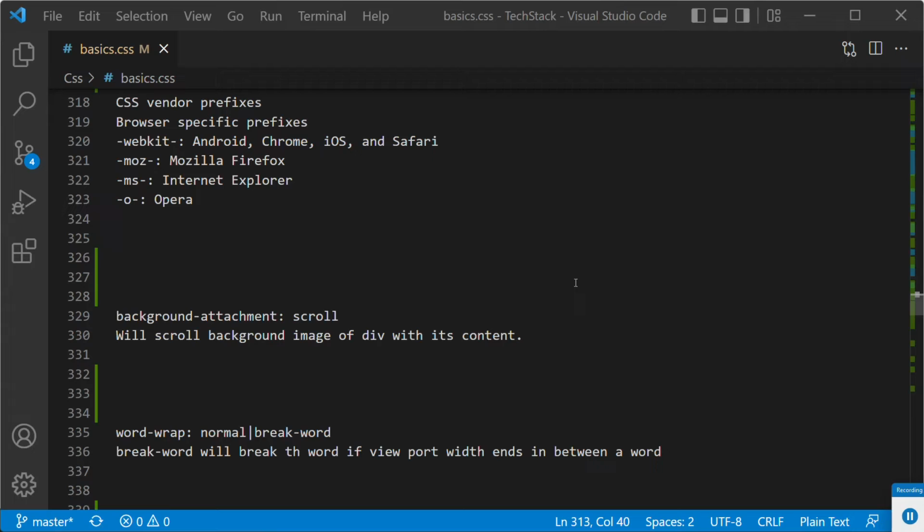CSS vendor prefixes. There are some browser specific prefixes. Dash webkit dash we use for Android browser, Chrome browser, iOS browser, and Safari. Dash moz dash will be used for Mozilla Firefox. Dash ms dash will be used for Internet Explorer, and dash o dash for Opera browser. These are vendor prefixes, used to write some browser specific properties.